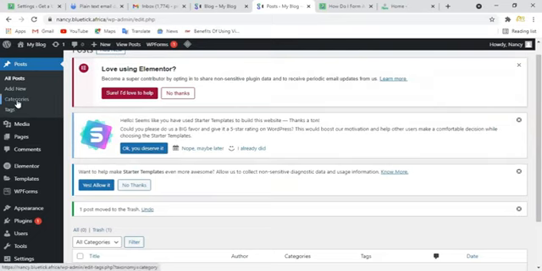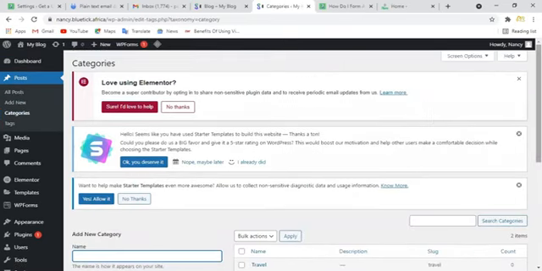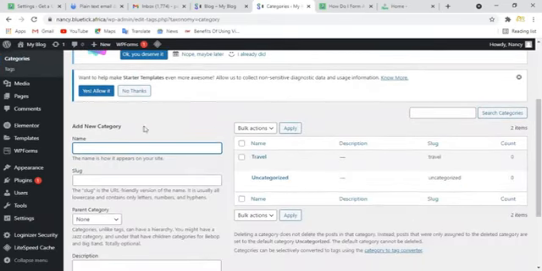You come down to categories. Nancy, hope you are there. Yes, I'm here. Now we have two categories here. This one is just normal. You can't delete this one, uncategorized. Uncategorized simply means there are some posts you will post that don't have a particular category. It will fall under this uncategorized. We have travel as part of post.